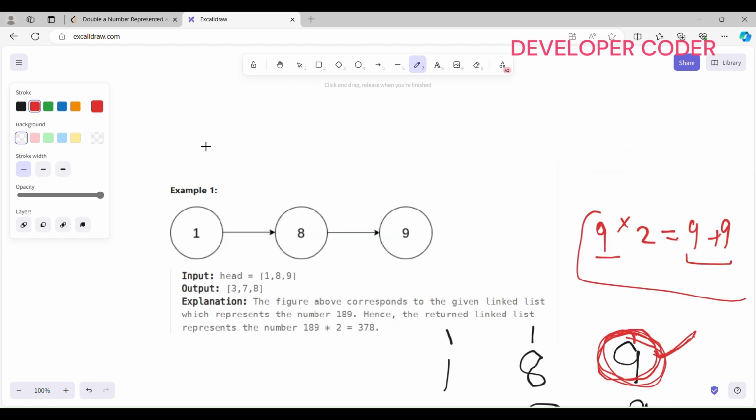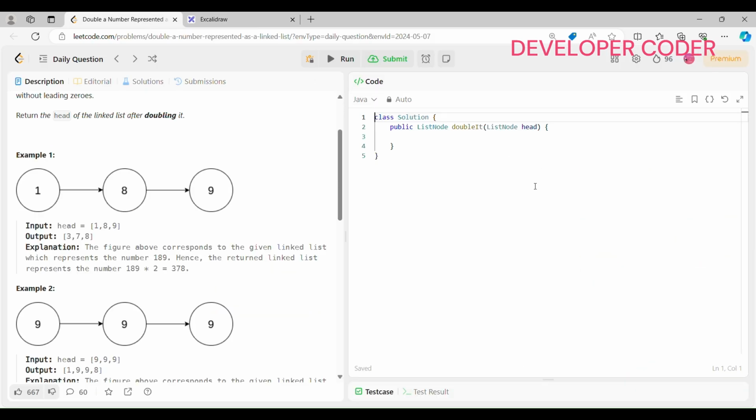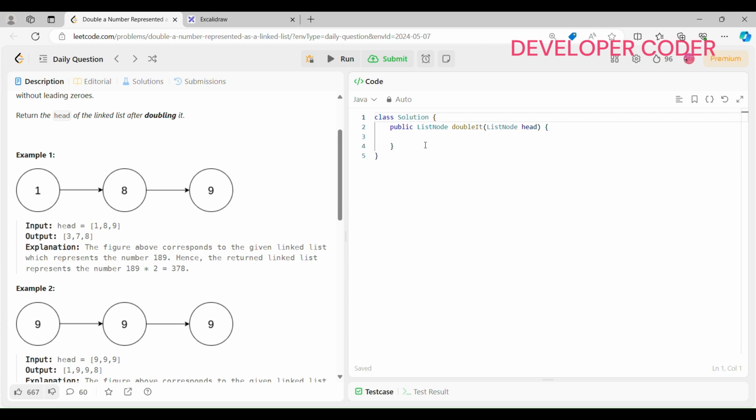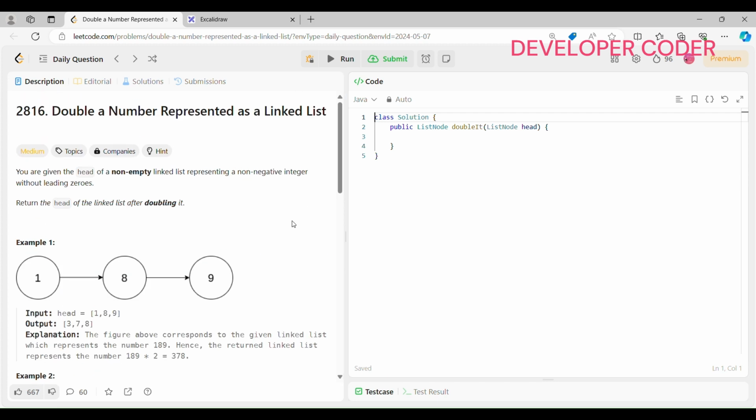Yesterday we also solved one problem, remove nodes from linked list. I will add the link to that video in the description, because in that video we implemented how to reverse a linked list. So today the first step is reversing a linked list. Let's take ListNode reversed is equal to reverse of head. Just pass head here, and now let's write the code for reversing a linked list.